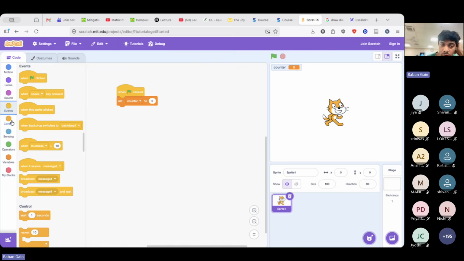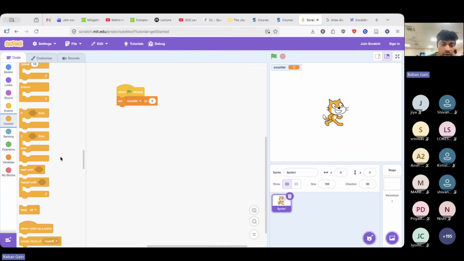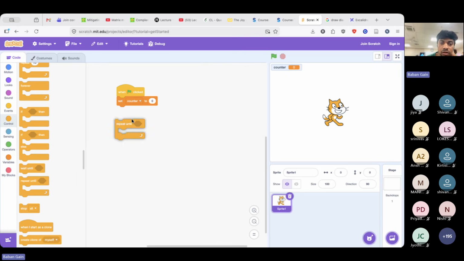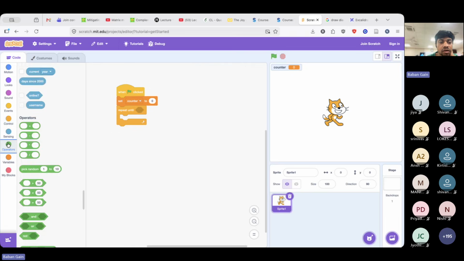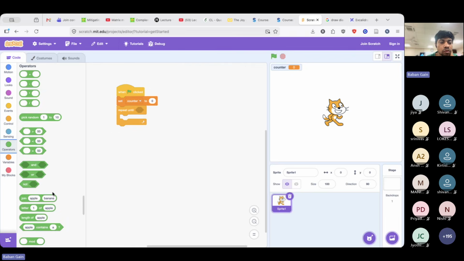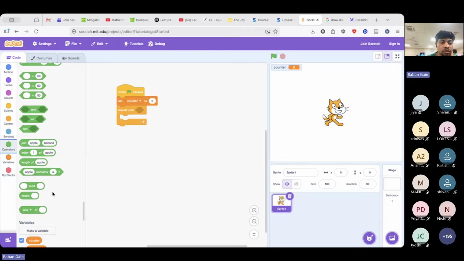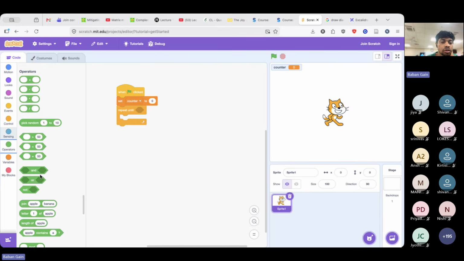Then you have to go to the controls. You have to check the repeat until. Okay, and you can observe by shape, it is a kind of hexagonal shape. So in the operator, you have to give something which is hexagonal. So either you can give this, or this, or even this.